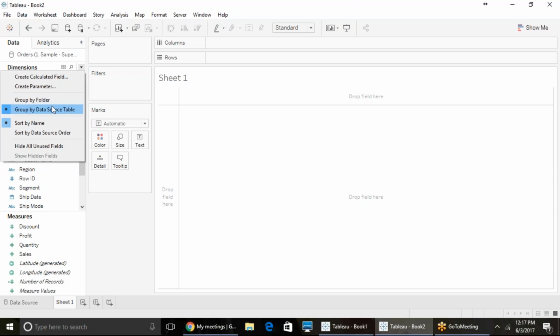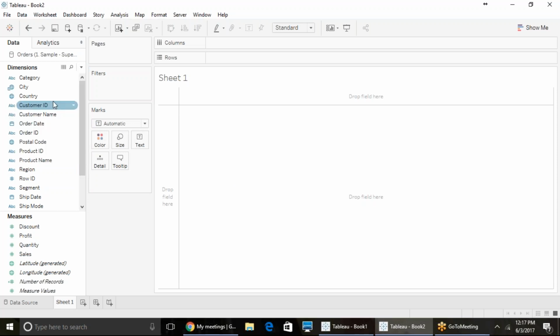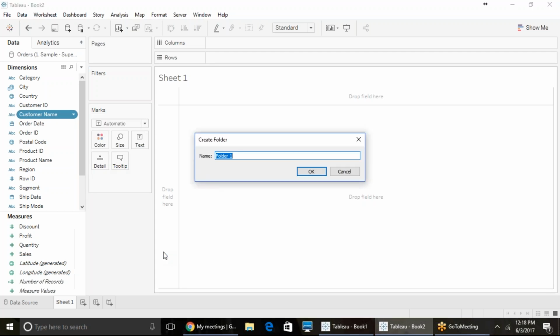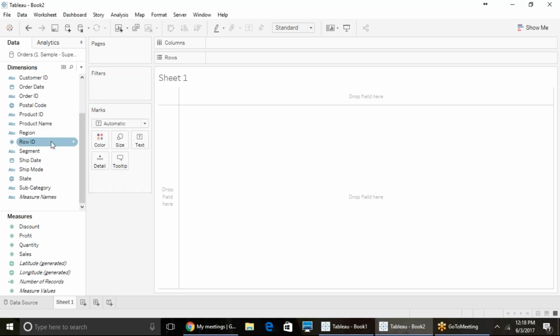First, instead of group by data source table, turn on group by folder. And then click here, folders, create folder. You can give the name of the folder, and then you can drag the items you need to be inside that particular folder. So like this, you can organize your dimensions and measures into different folders.